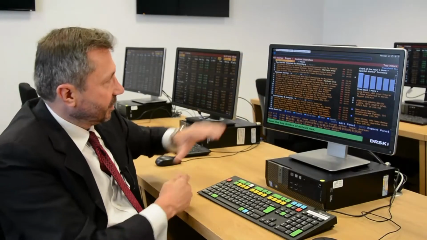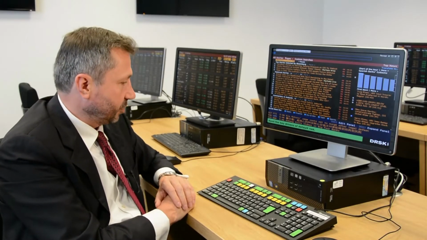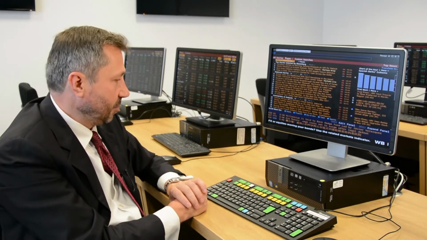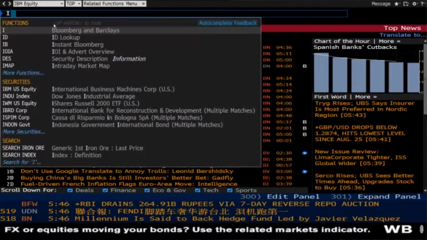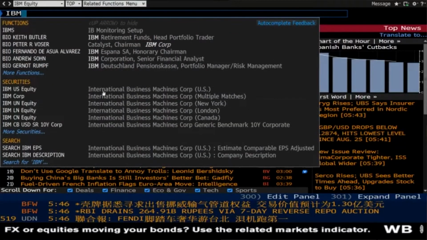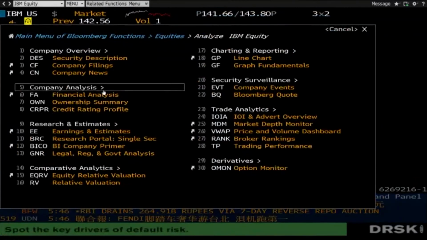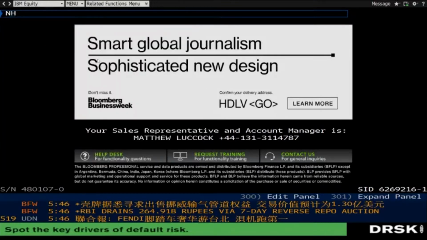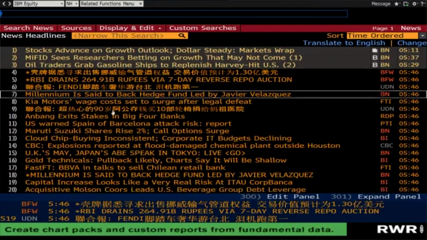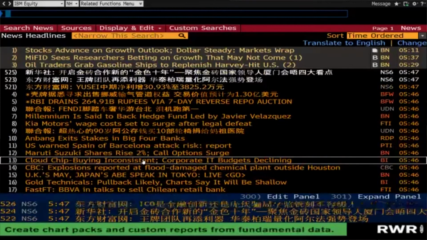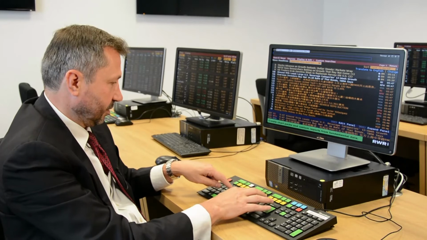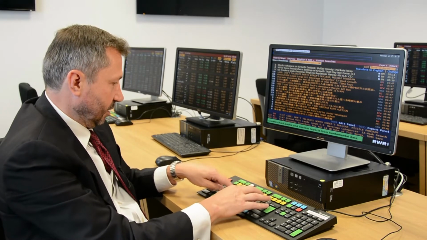The news function is quite simple. You've got top stories, you just simply type news and you get this screenshot here. But if you're in a company, I'll come back to IBM and we want news. And then effectively we can do news from all sources. And this will tell us about IBM. We can narrow the search. Let's narrow the search to tech.